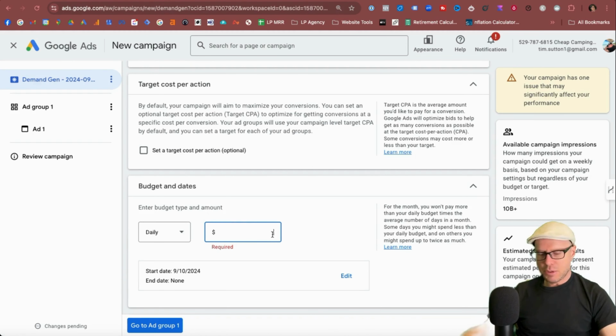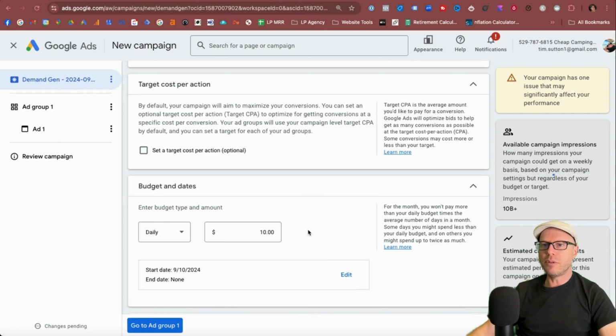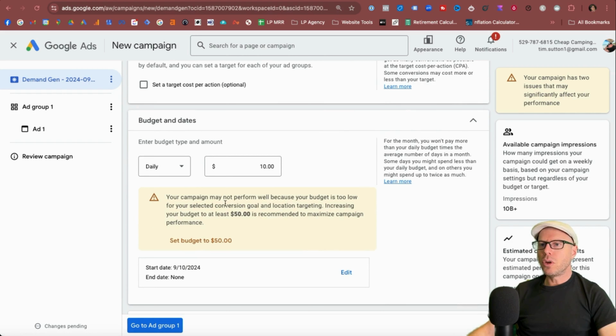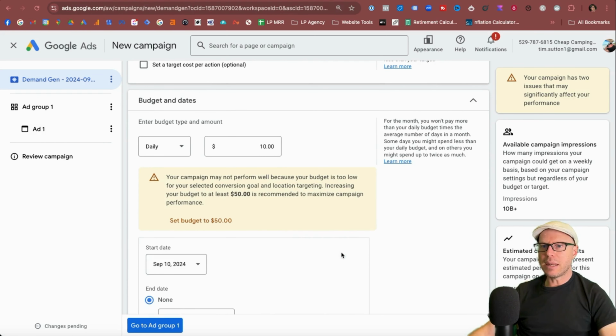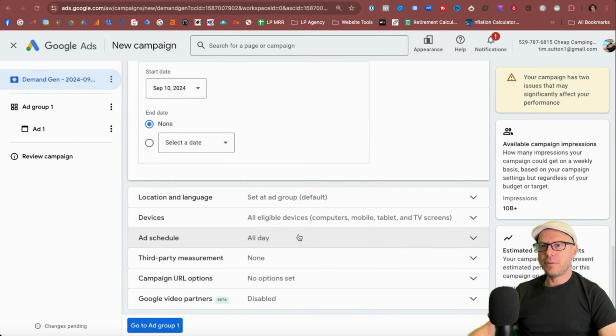Daily budget is up to you, depending on what you're spending for testing, or if you're running this for real. I'll just put $10 here for demonstration purposes. In true Google Ads style, it's asking me to push up the daily budget for this to work, but I'm going to stick with that $10 for now. And again, you can edit a start and end date for the campaign.